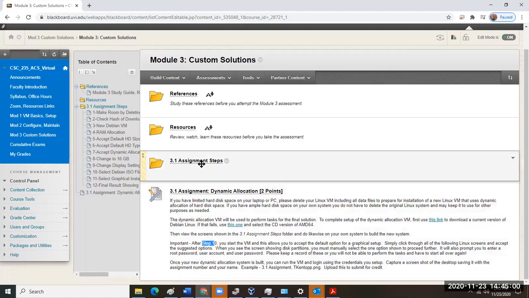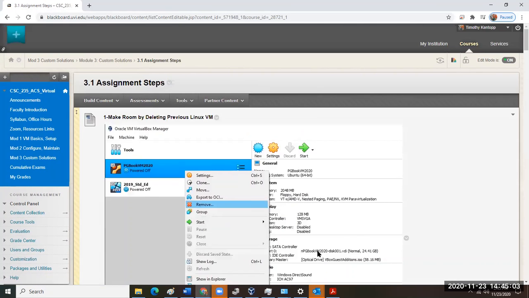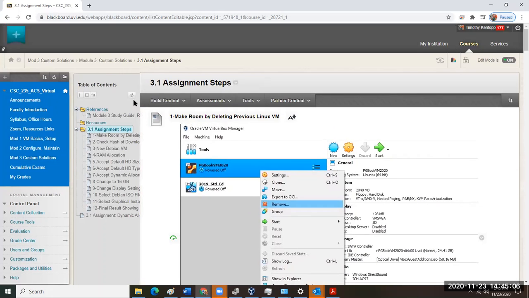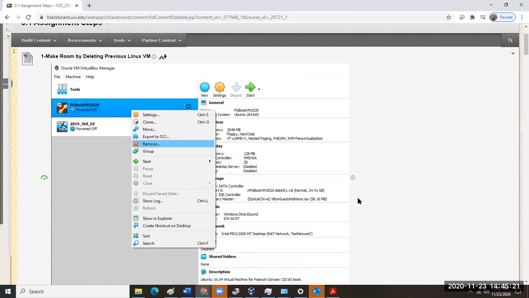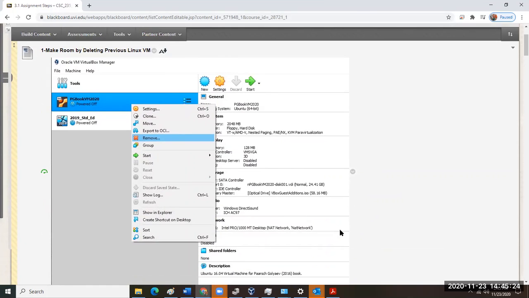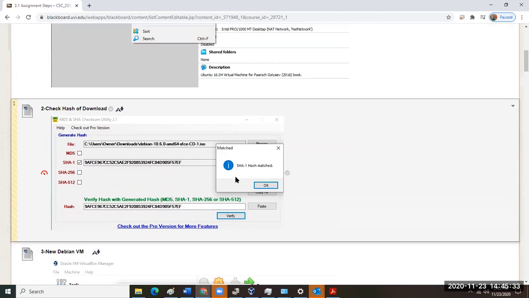Okay, so when you click into this folder, here's step 1. I'm going to collapse this then. Let's see. Where are you? There we go. Everybody see that? So here I'm showing you deleting the Ubuntu, and then you download the Debian ISO, and you want to check the hash.